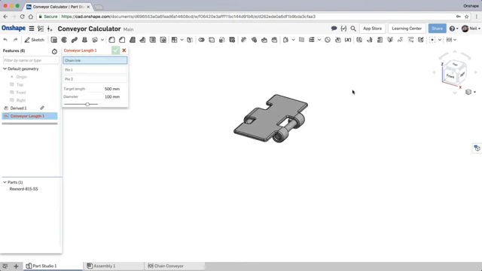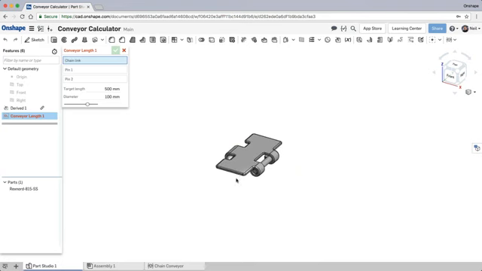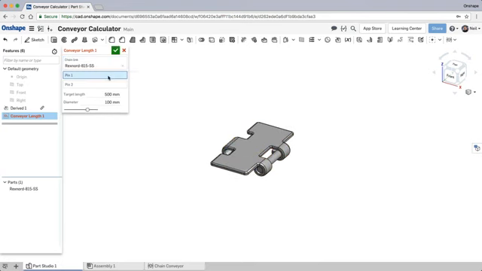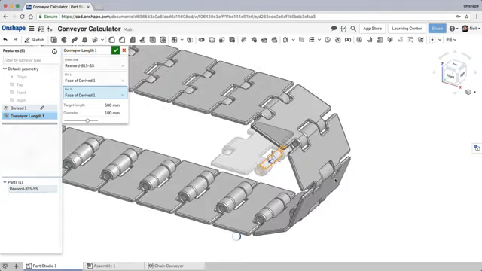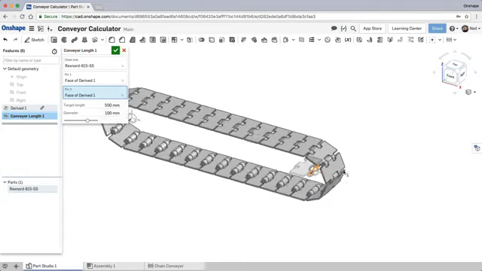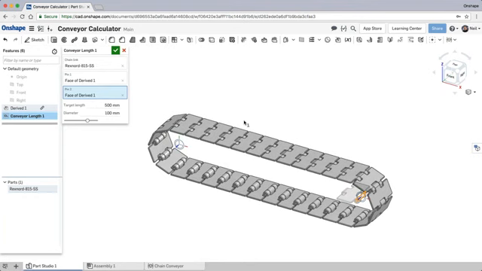So if we go for this particular feature called conveyor length, it's asking for a chain link, the connecting pins both sides, which is going to position it relative to itself. And from here, it's then going to build my chain length for me. It's doing a few things. First of all, it's going to assemble all the parts together, but then it's also going to work out how many links it can get around the chain, and therefore what the length of the chain will be.